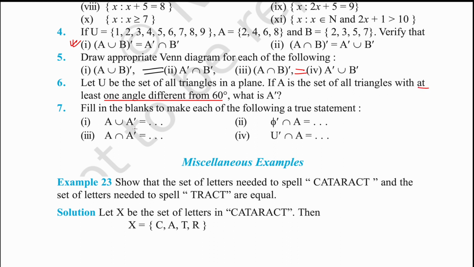At least one angle different than 60 degree. That means we want not all angles to be 60 degree, right? We do not want all angles to be 60 degree. That means we do not want our triangle to be equilateral. So this is the set A where not all angles are 60 degree.